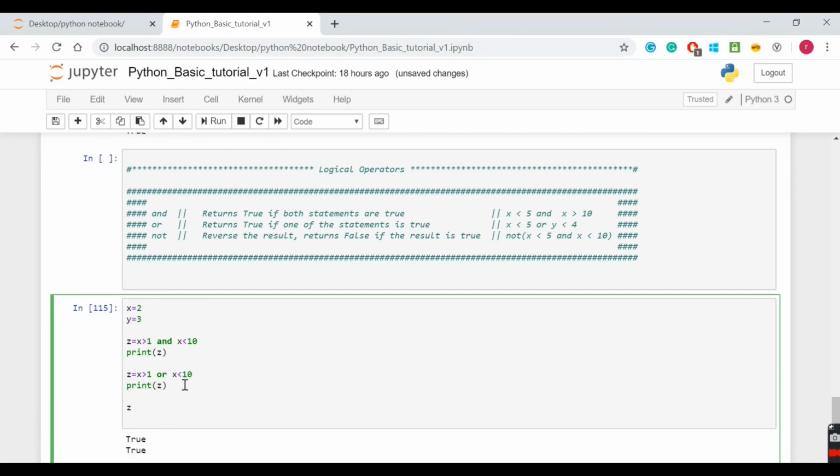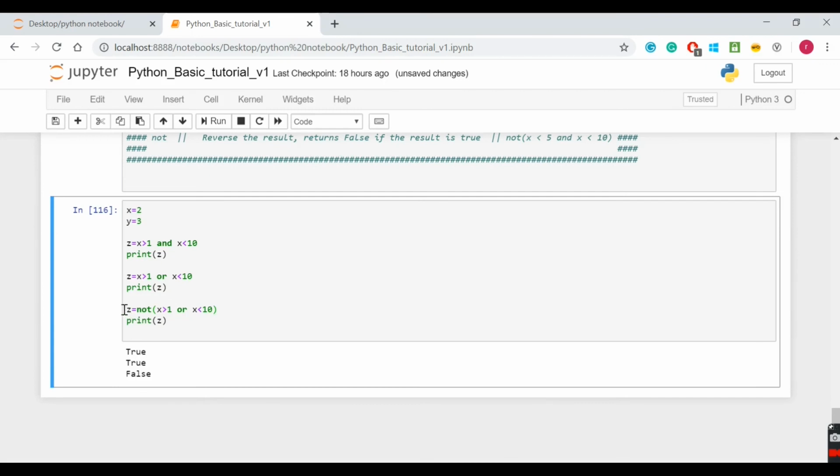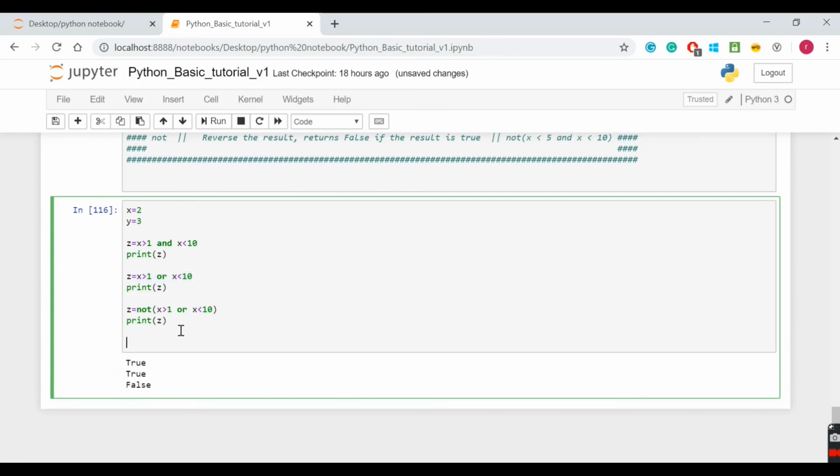Now with the NOT condition, I am simply using this condition and just applying NOT on top of it. So you can see over here what I am doing: I am putting this whole equation into the NOT operation. So whatever the output will be, we will get the reverse of that. If it is true, we will get false. If it is false, we will get true.